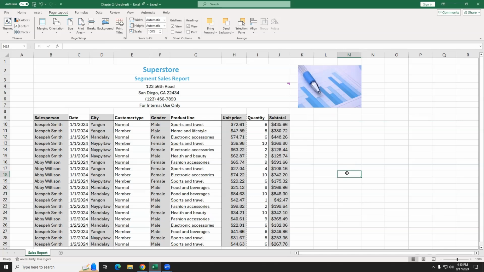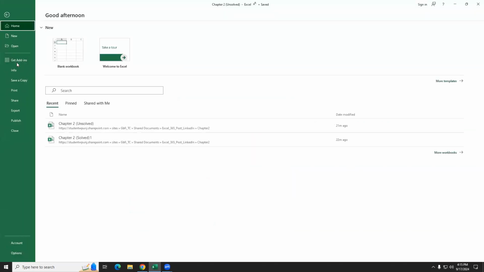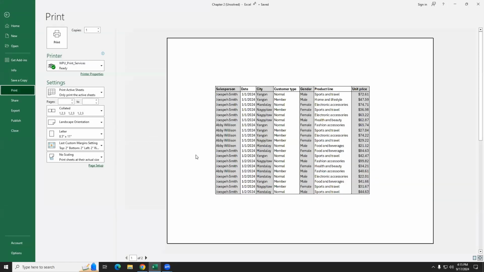Now to quickly see what we just did, if we go to file, print, we have a preview of how this is the only thing we're seeing and we're printing in landscape.